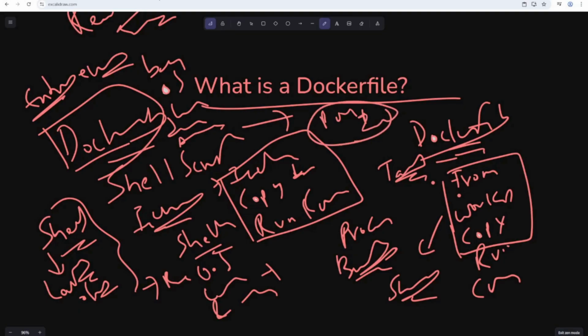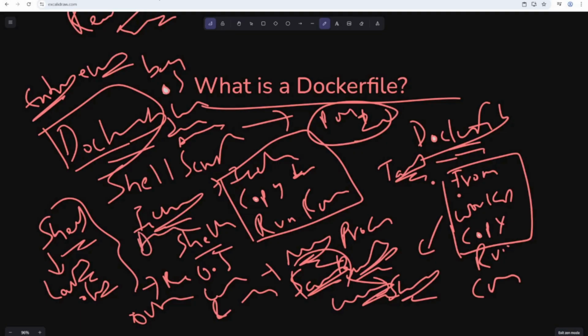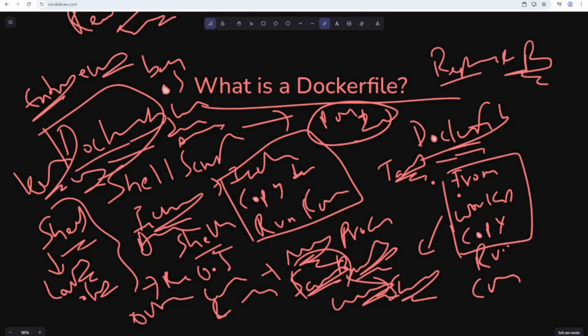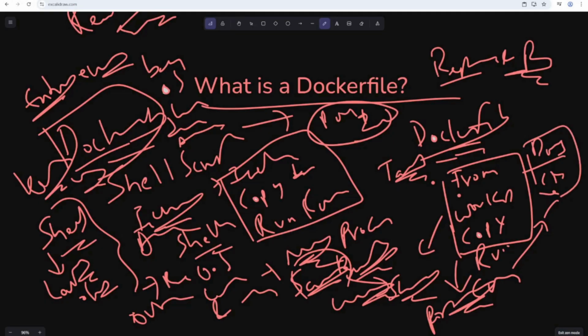So, if it works on my laptop, the exact same image will also work on your laptop, on AWS, Azure, or Kubernetes clusters. That's the power of Docker: repeatability and portability. I'll write it down here: repeatability and portability. There are some prerequisites to make it work on every machine. For example, you should have Docker installed on your machine. That's, let's say, one of the prerequisites.